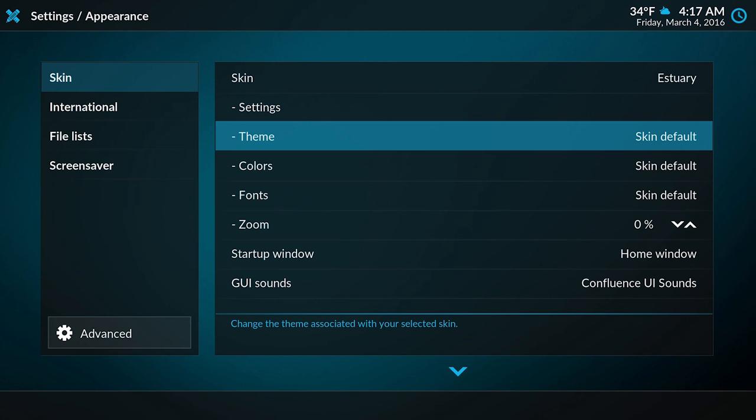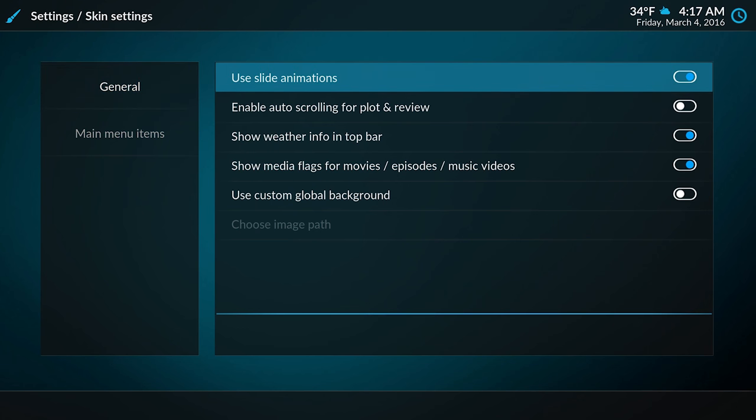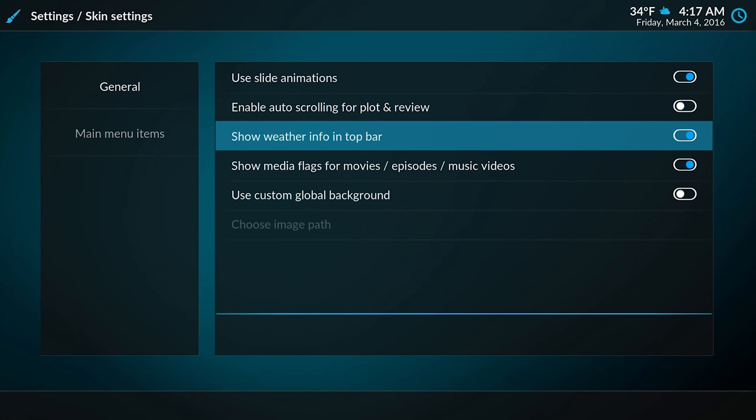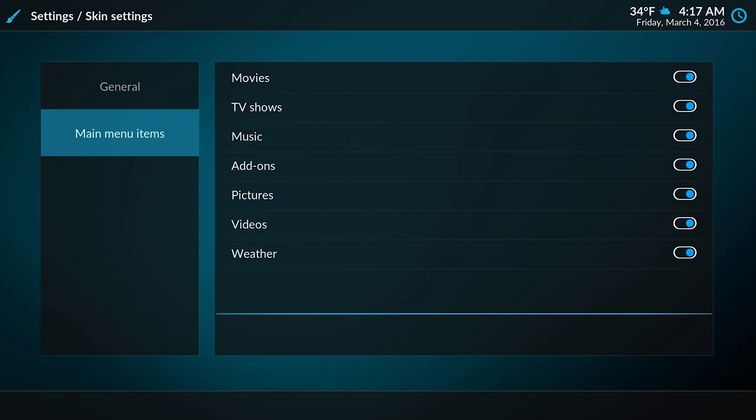One other thing I want to show in the skin settings is the actual Estuary settings. And there are two main points here. The first is that you can turn on and off a bunch of different things. Most importantly, maybe you can turn the weather info on and off from here. You can enable auto-scrolling. You can turn off animations if, for example, you're using a CPU that's a little weaker. You can also turn on the main menu items. So if, for example, you don't have any movies in your library, you can always turn that off from here. And you can turn them on again, as we'll see in a little while.